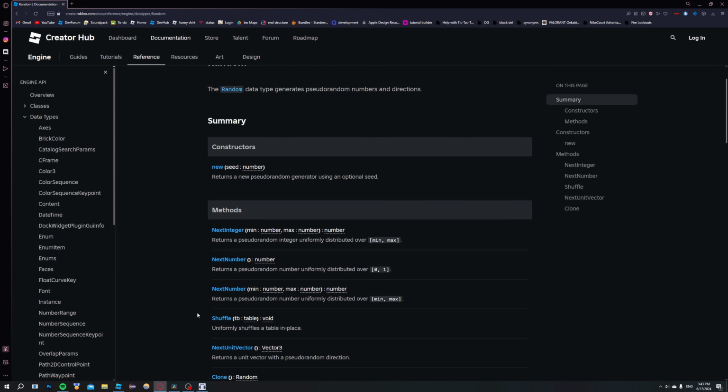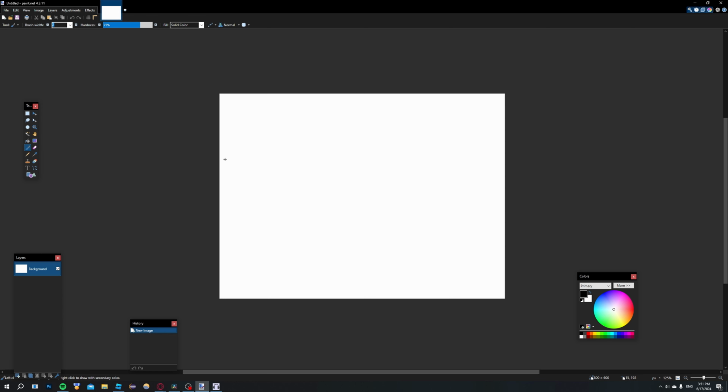The random class has multiple different methods, but we'll just be going over three of them: next integer, next number, and shuffle. But before we start, we need to go over what numbers and integers are. Integers are whole numbers or negatives that do not contain a fraction or any decimal. For instance, -5, 0, and 12. These are integers.